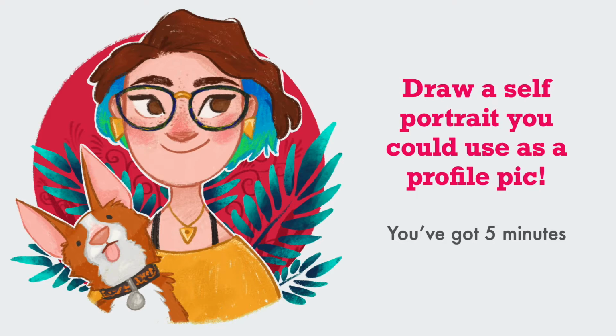And you can do this in any way that you want. It can literally just be your face, or it can be like mine here, which has got little plants and my dog in it. Make it your own. Make it communicative of who you are. I know 5 minutes isn't a long time, but I thought it would be quite a fun thing to do. So, ready? 5 minutes, draw yourself a profile picture.